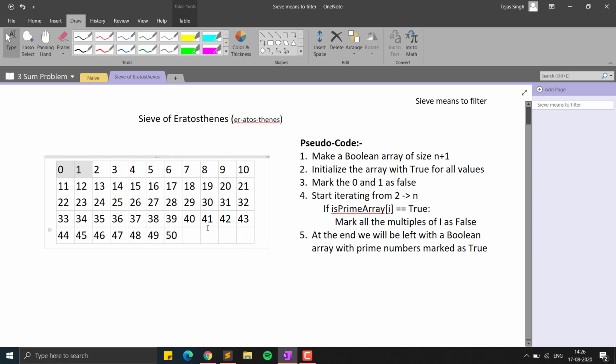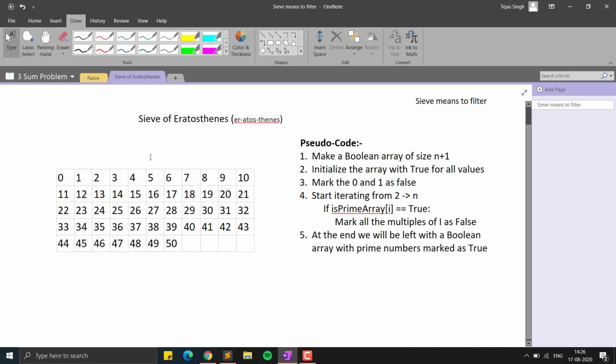I will show you the basic idea first of all. We have to iterate, starting from 2. We will make 0 and 1 false. First of all we have to initialize all the values to true, that is, we assume all are prime numbers. Then we will start iterating from 2 and see whether each value is true or false.